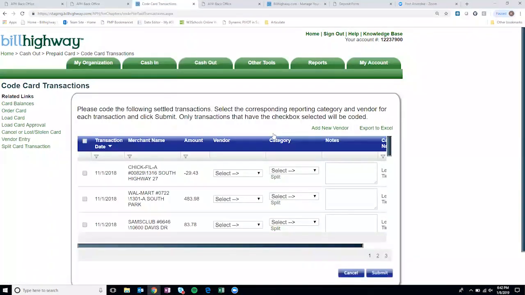Now, the code card transaction page is only going to show settled transactions on any of the prepaid cards for your section and division. So I can come through and see ones for my card, I can see them for the chairs, I can see the purchasers. Everything that's settled that has not been coded will show up on this page.